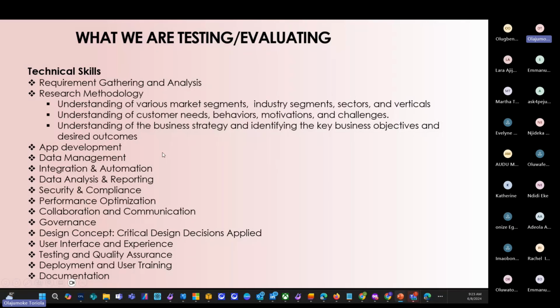Integration and automation still comes on that Power Platform. Data analytics and reporting, security and compliance, performance optimization. So please, ahead of time, while we're giving you this, start forming it into structure, into what your lecturers or your tech mentors are teaching you.